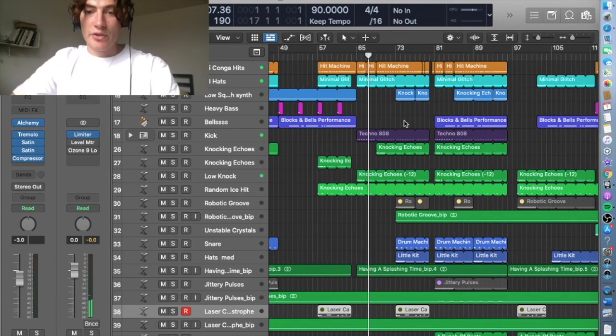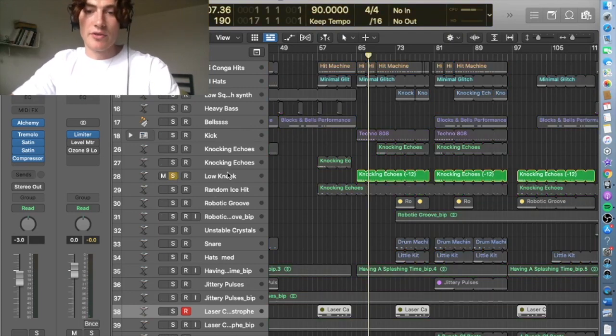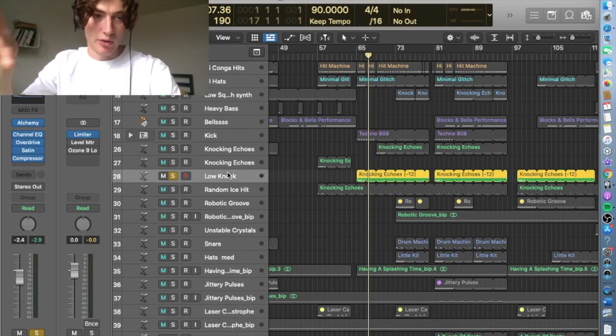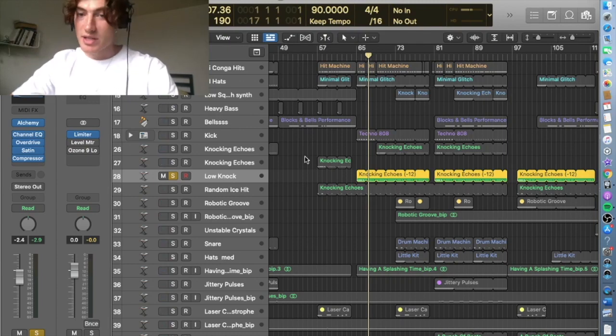So for this section, I've actually dropped the octave on the bass sound that you hear in the intro. Obviously brought in the low end again, which I'd taken out previously. And I've got that running alongside this kick.